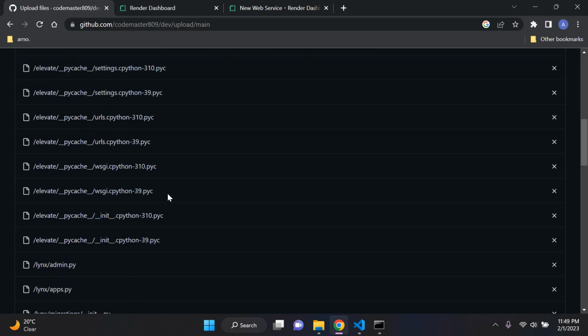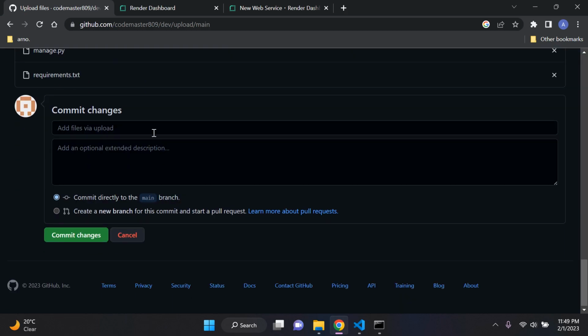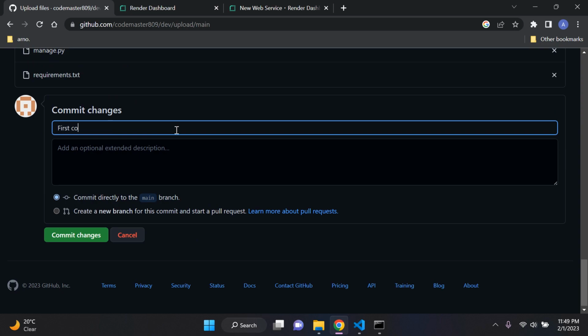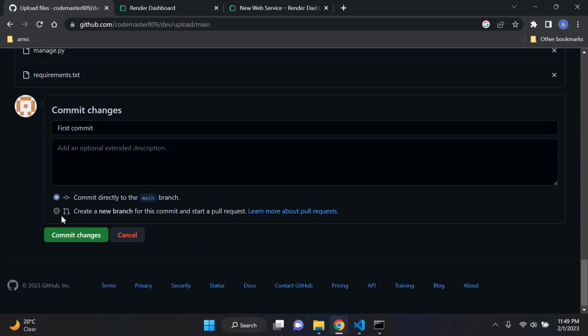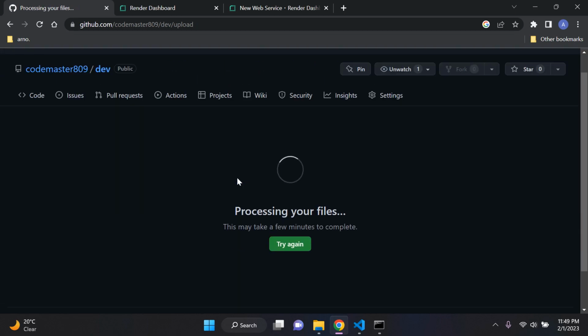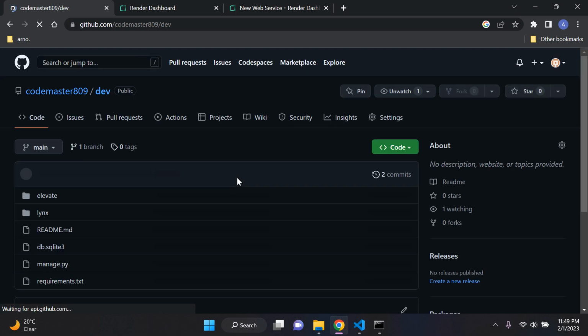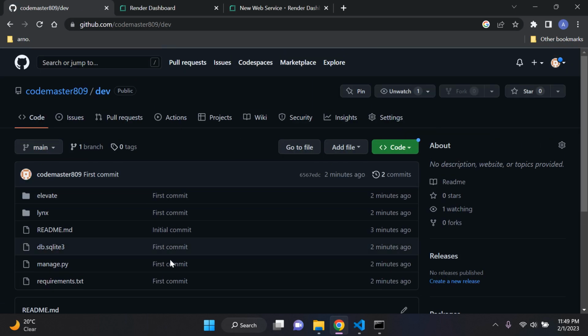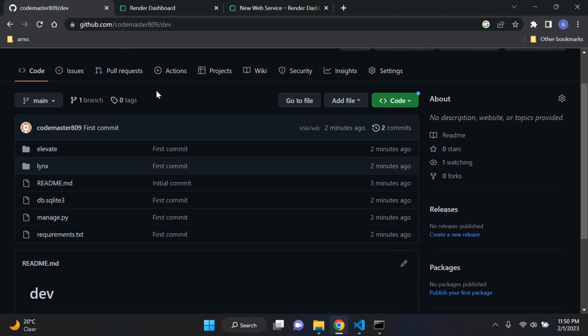So once you've got that, once it's uploaded, you can scroll down and just commit those changes. So I'm just going to say here first commit, and commit my changes. Okay, so it's just going to go ahead and process those files. Let's wait for that, so it shouldn't take too long. And then what we can do is go on with the next set of steps. So there we go. Our repository is all set. I'm logged in. My repository is called dev, and here is my code.